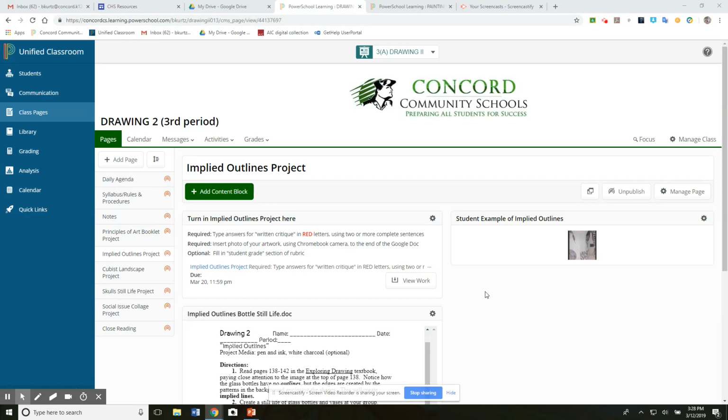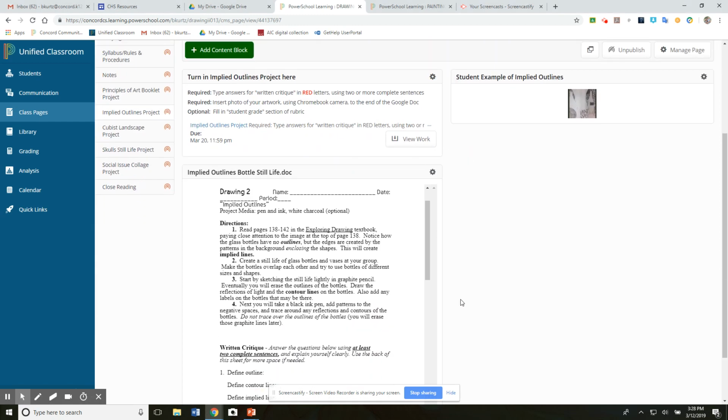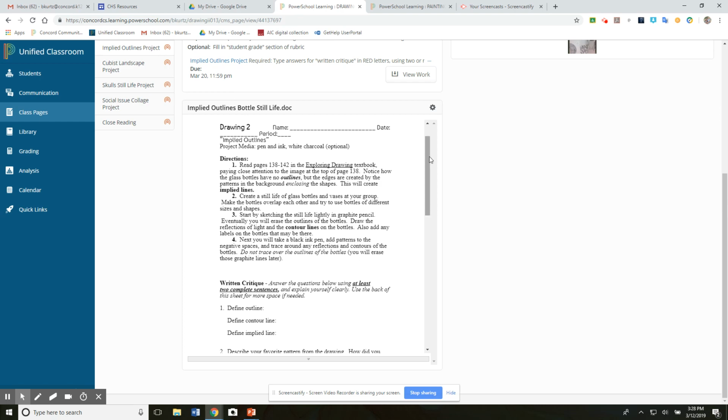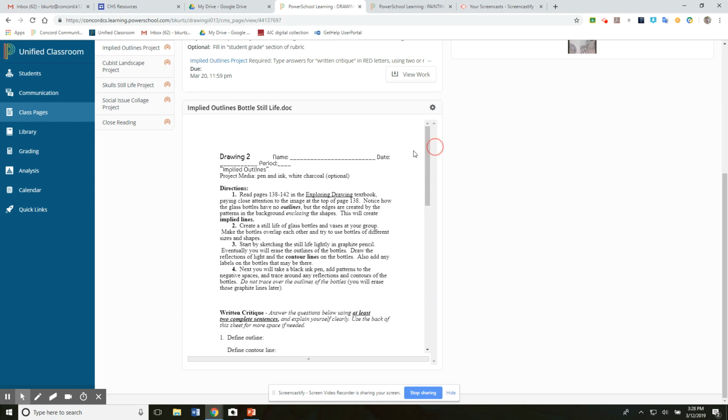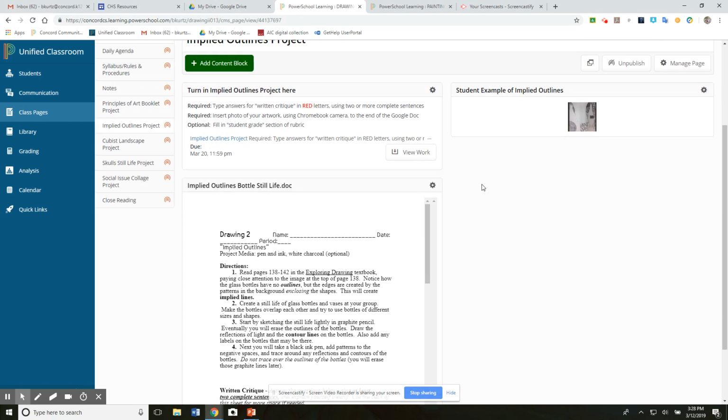This is an introduction to the Implied Outlines Project for Drawing 2. On your PowerSchool page, you'll go to the Implied Outlines Project page right here, which I'm already on. You'll see instructions for this project, which you can view here just so you can see it. You can't edit this copy of it.